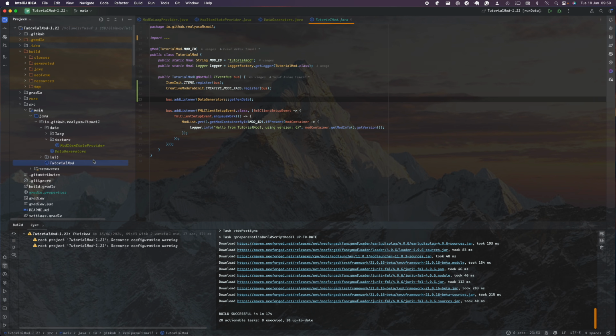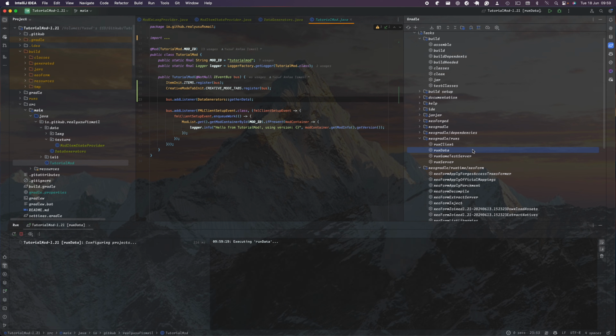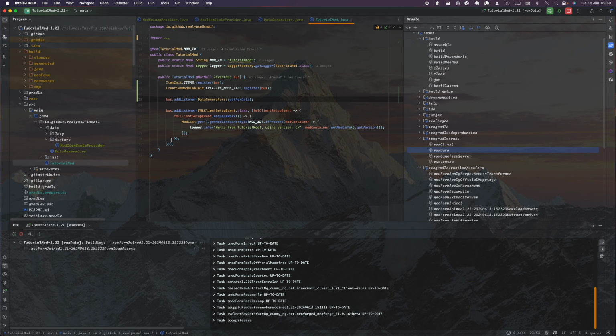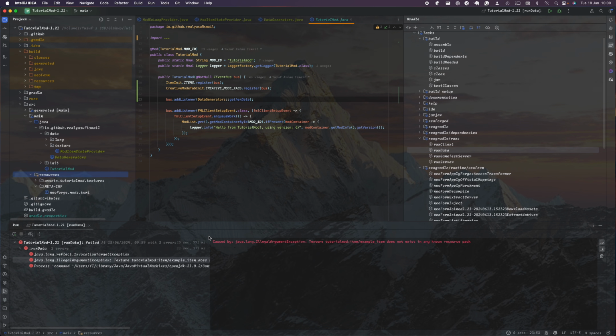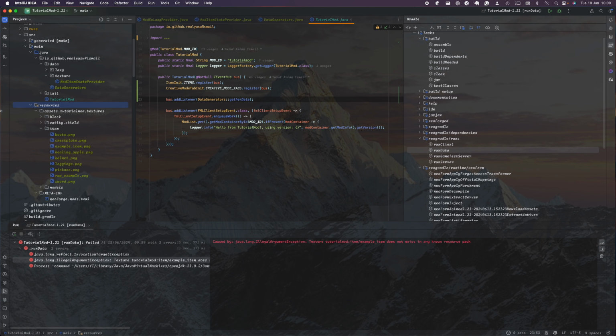And now in order to generate our textures, go to Gradle and run data, and that's it. It's going to generate all your textures. So I'll meet you back once all my textures have generated. If you get this error, this means that you haven't put the texture in your assets folder, which I didn't do by mistake. I've just used all my own assets in this tutorial.